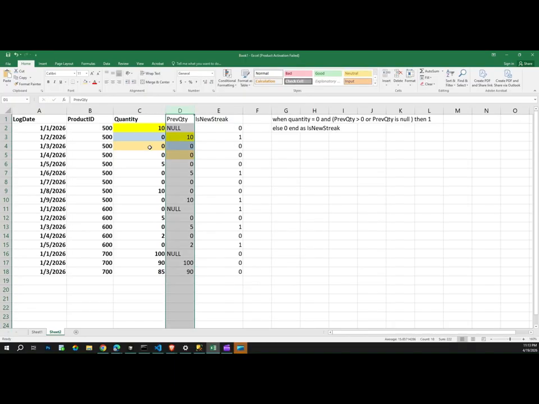Let's forget about this column for a while and just focus on column C. Let's ask ourselves a question: when does a new streak start? It starts when there is a restocking, or there is out of stock as well. When the new streak starts, there is no stock left in the inventory or the warehouse.